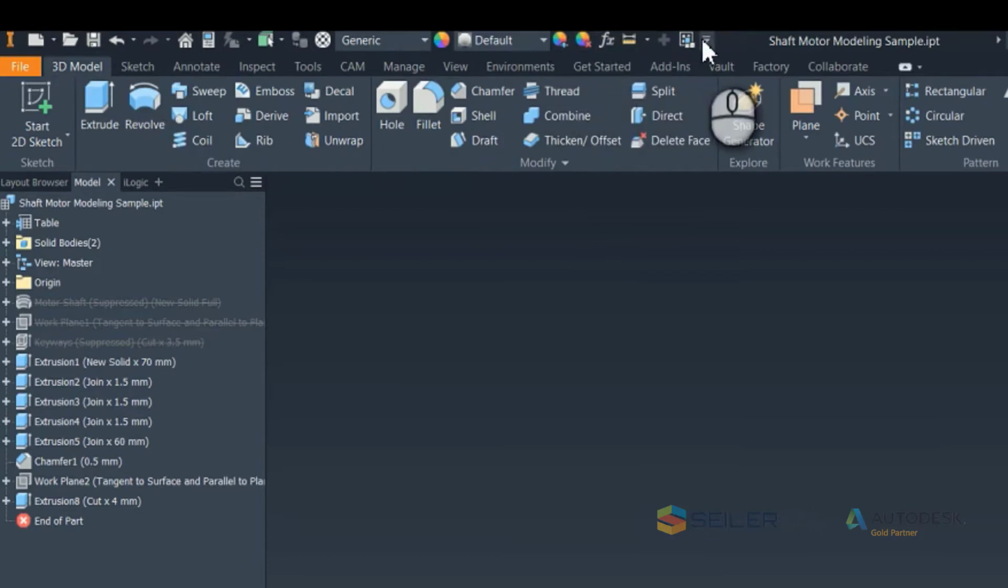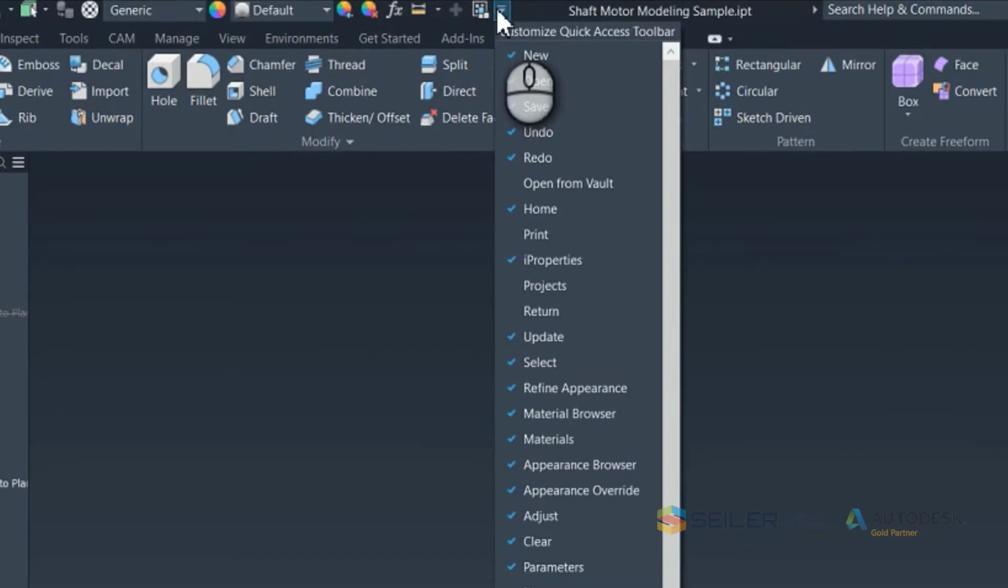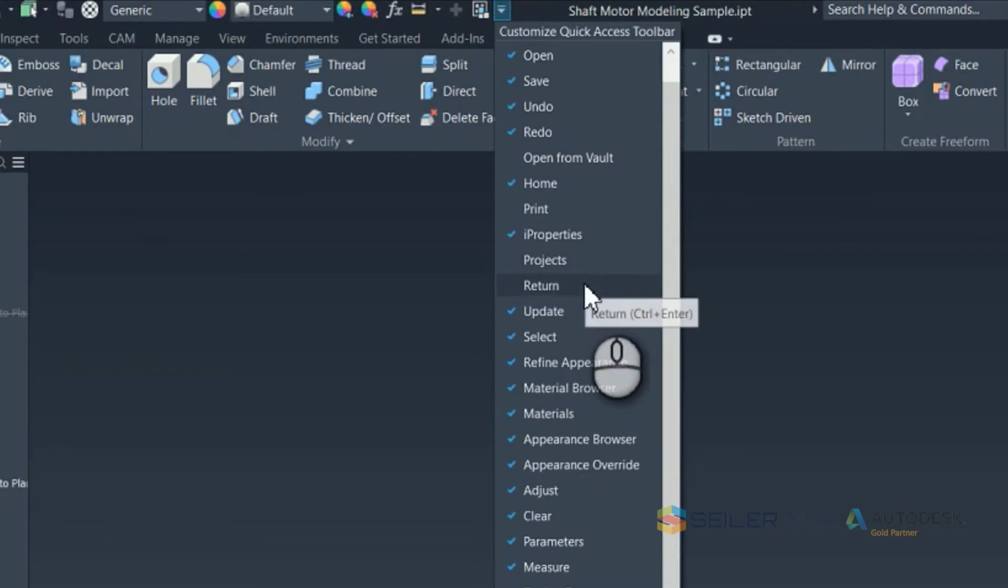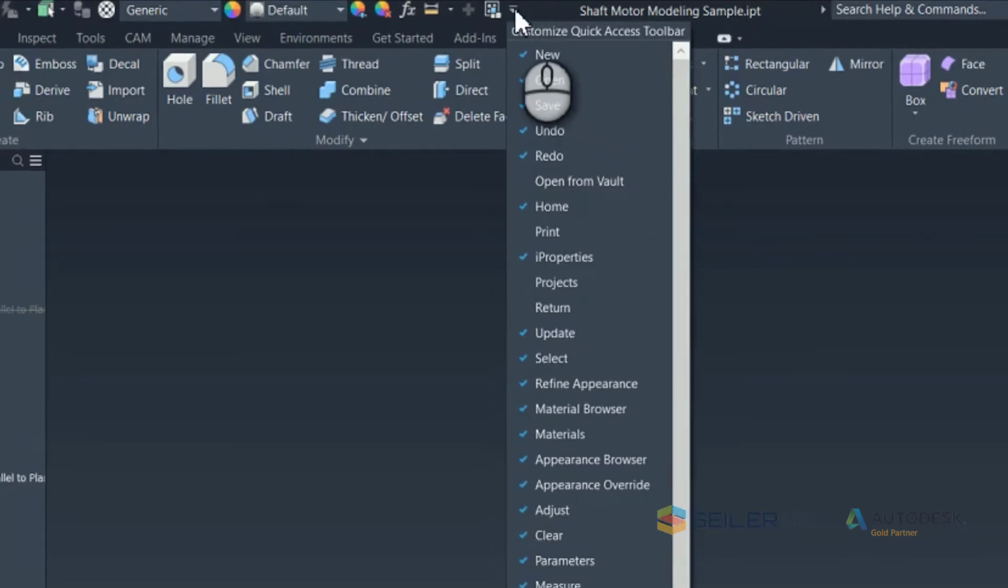Just to start off, I want to click the little drop down at the end of the toolbar. This is the first place you can go. You can add stuff from here, and these are the options that are available. I have a lot turned on because I'm just used to it.